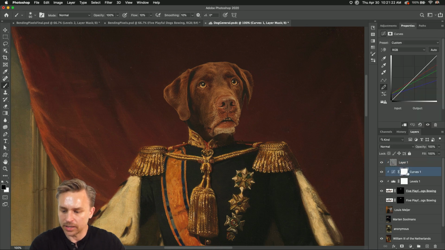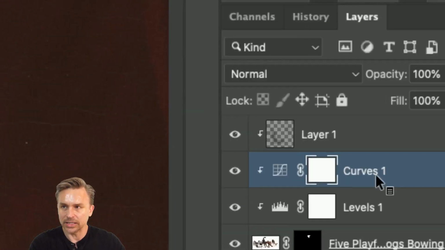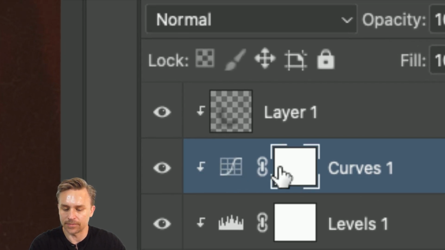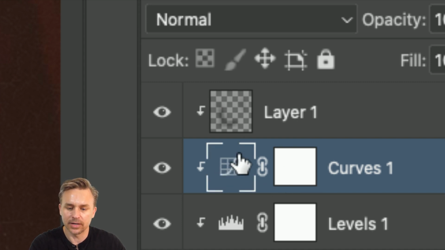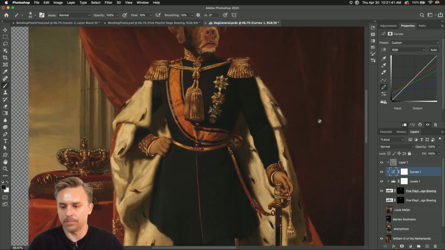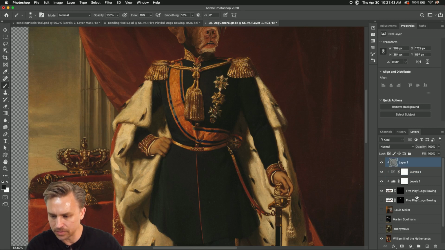So keep in mind, if you're on curves right here, always click on the actual curves adjustment like that. You don't want to be affecting this mask. That can kind of throw you for a loop. So just click right here and make sure this is selected, and then go into the auto settings, just so you know. So this is all about bending and distorting pixels as well.